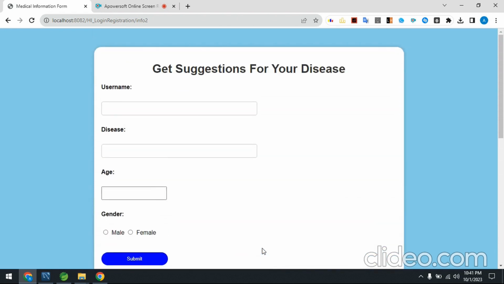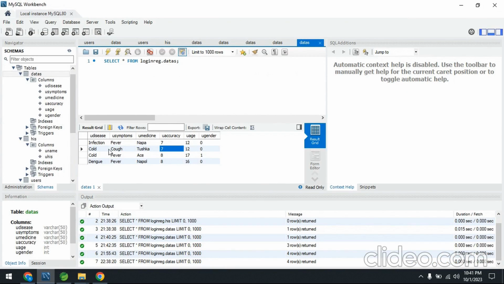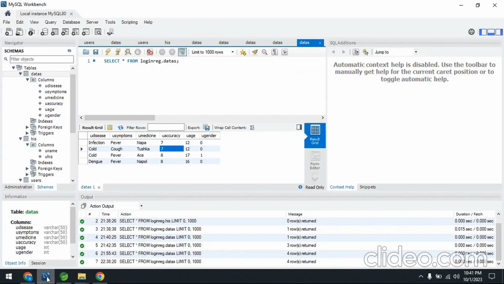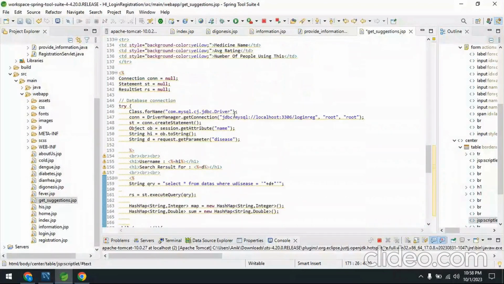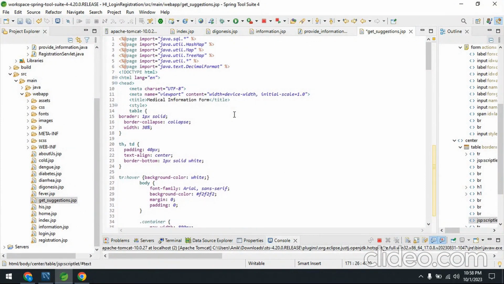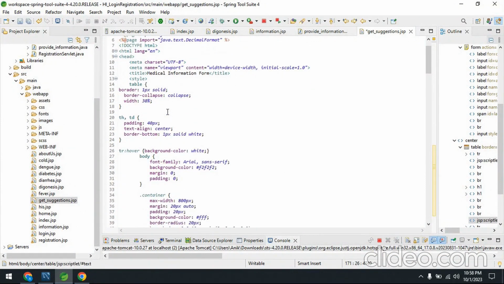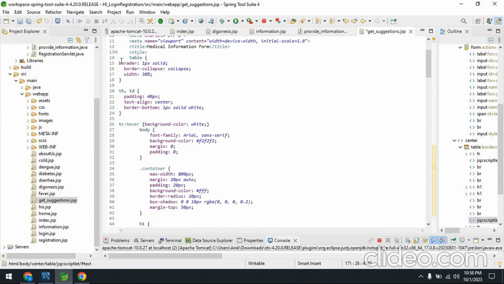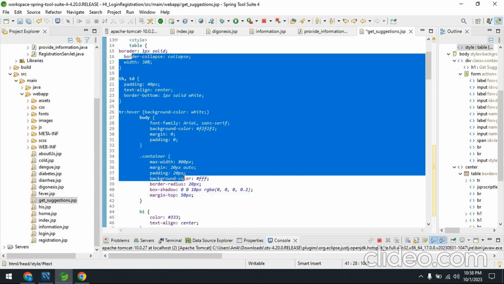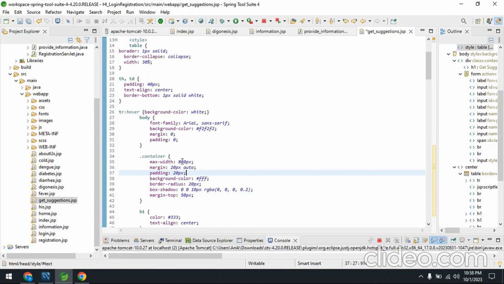So after that, how our program is working. This is the code of our get suggestion system feature. At the beginning, we can see here the HTML style sheet, CSS code. This is our style sheet. We wrote CSS for our getsuggestion.jsp page.